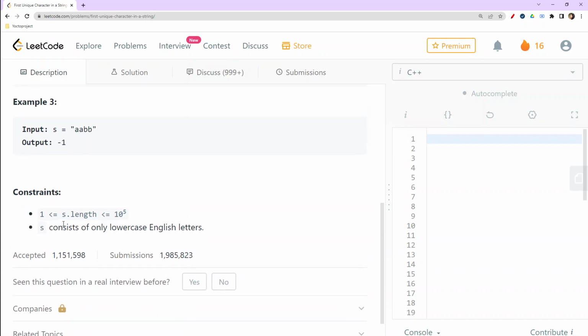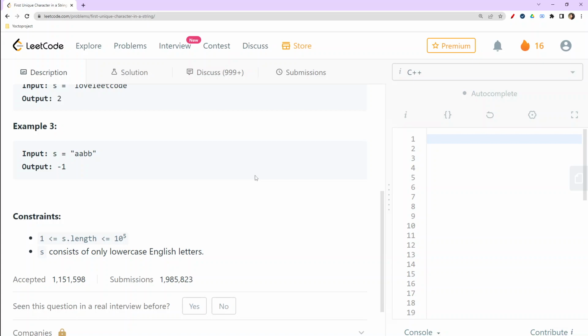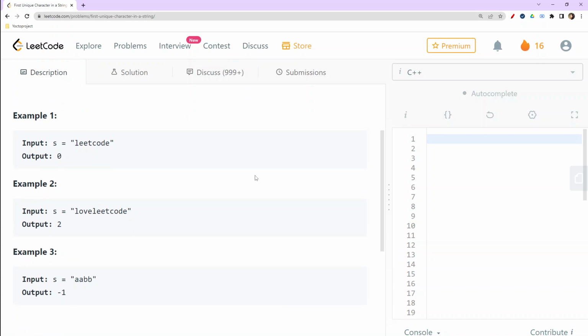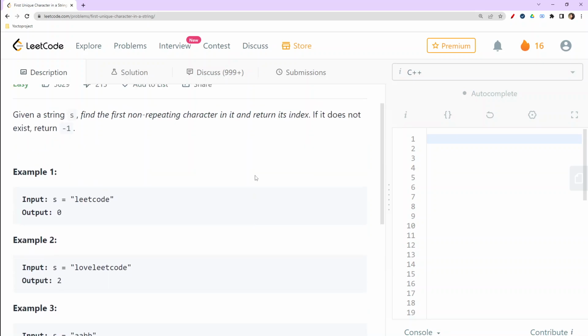And moreover, S consists of only lowercase English letters. So one thing is there for the capital letters, because there are some questions in which small letter and capital letter are treated as unique or not unique. So in that scenario we would have been checking for that thing also. But in this we are not required. So it is a straightforward simple question.